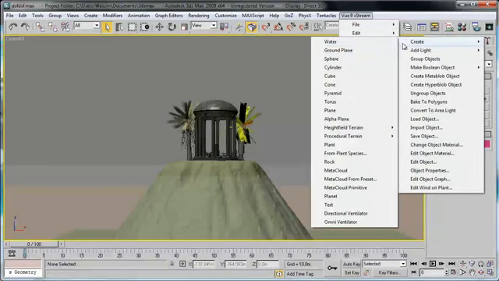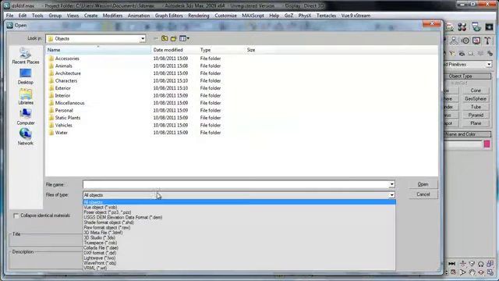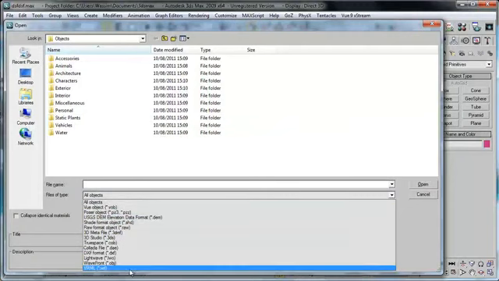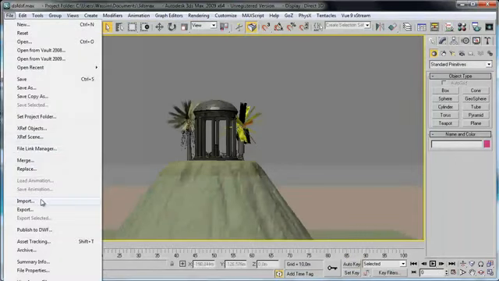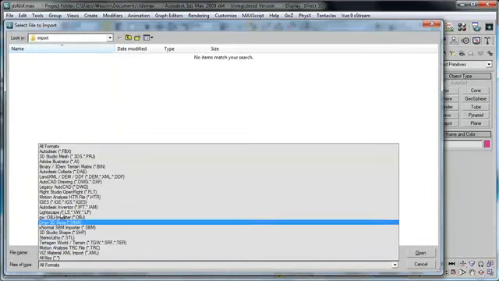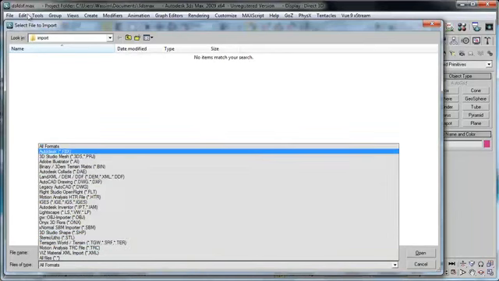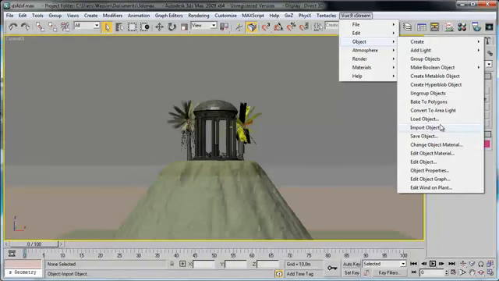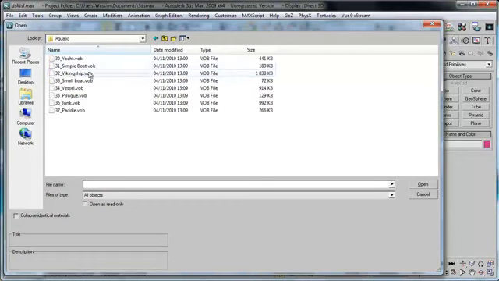and we can create object, and not create object here, import object. Okay, and it will give you the ability to import any object of these file types here, pretty much the same as when you go to file, import. The file types are more consistent here when you use the import from 3D Studio Max. But I'm gonna go to the view menu here.